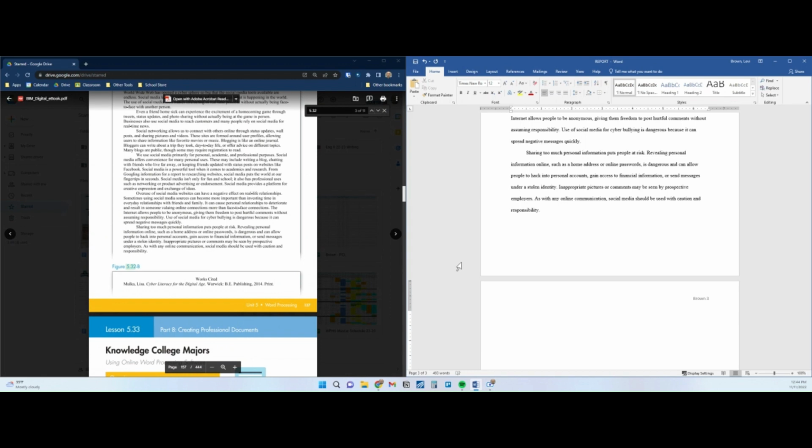this figure here, 5.32B. So first thing I need to do is center align and type works cited, capitalized. And again, no special formatting here other than the fact that it is center aligned. Then we're going to left align and type, okay, Lisa, add a period, space. Now you need to italicize. You can click the italicize button or just type control and I at the same time. Cyber literacy for the digital age. Control I, not italicized, add a period.